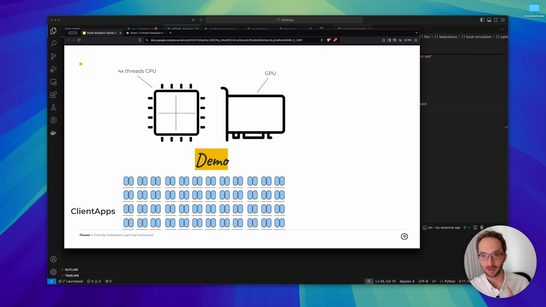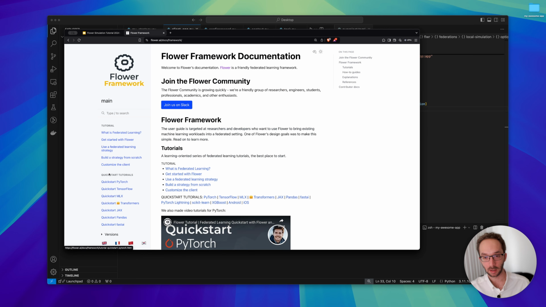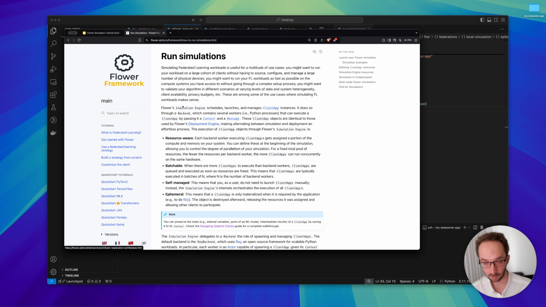But before I do that, let me point you to the documentation, because the best place to find an extended version of what I have explained is in the documentation on the Flower website, and in particular in this page here called Run Simulations. So it presents a great overview of what we have been covering so far in this tutorial series.